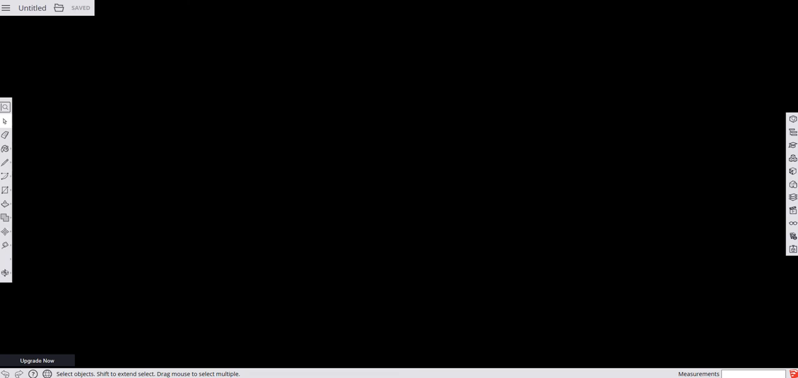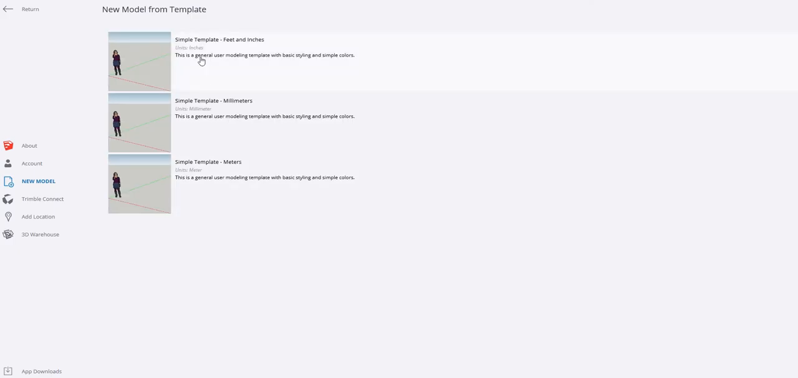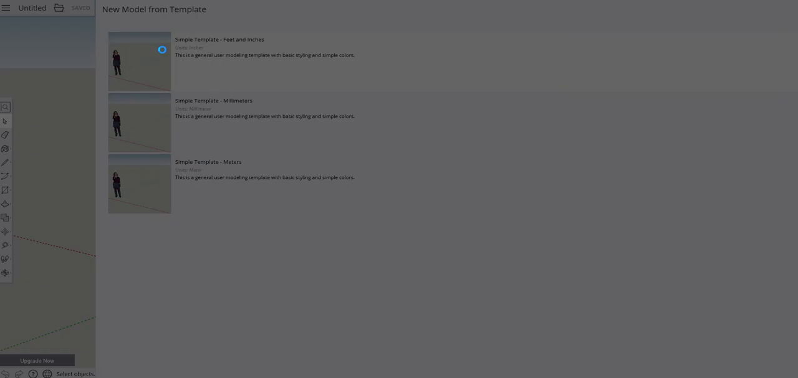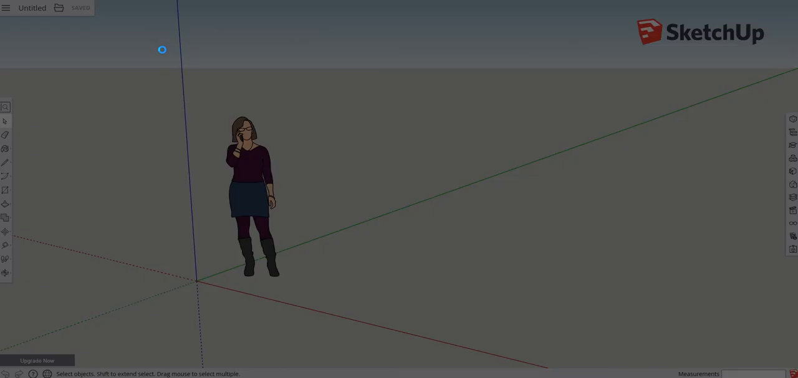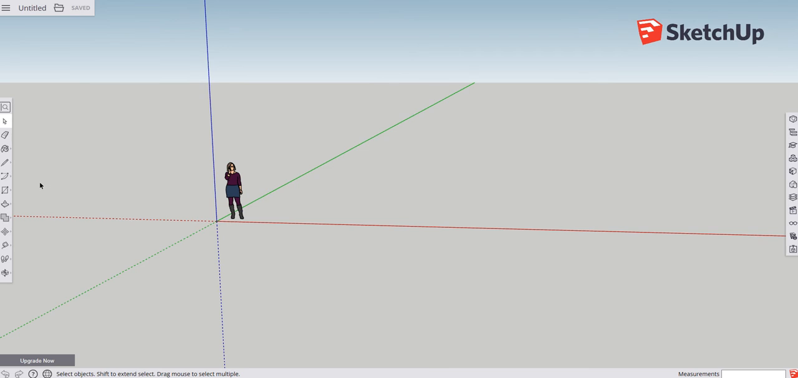And then it'll take you to a blank canvas where you will actually create your shed or small house. Once you are here, first off, I would recommend going up to this little folder, click on that, click on New. Make sure you choose Simple Template Feet and Inches. All right, so the first thing you're going to do is create a box. So you're going to go to the rectangle.